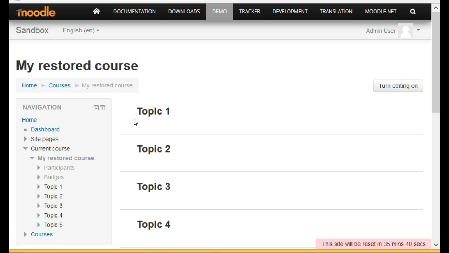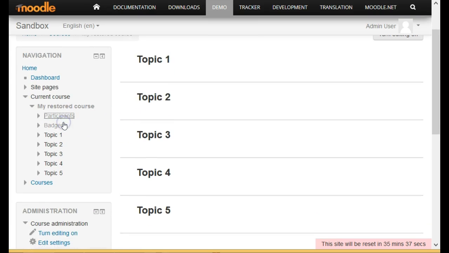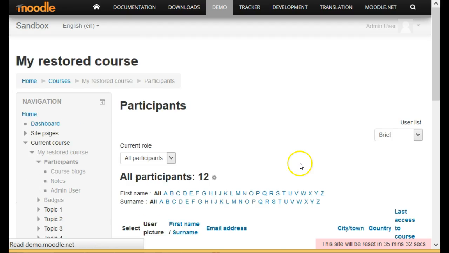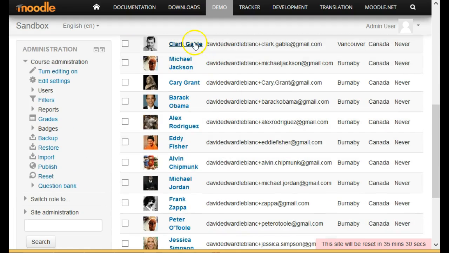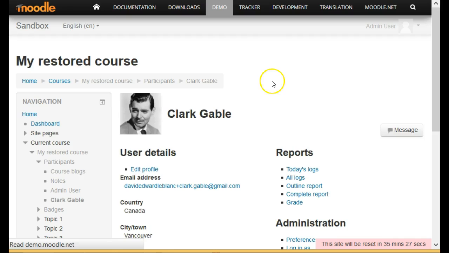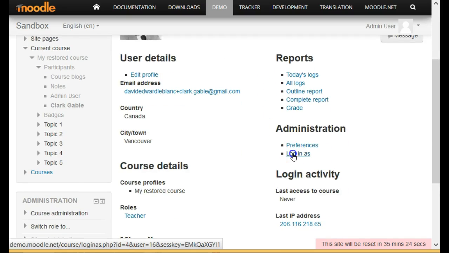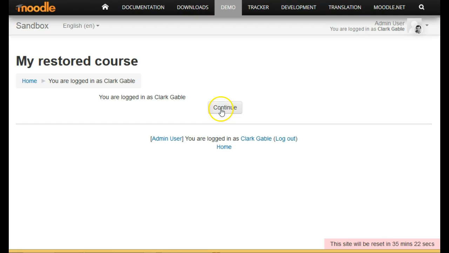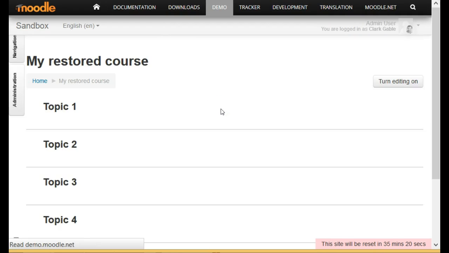Click on the Participants link, then click on Clark Gable's profile image to enter his profile page. Scroll down Clark Gable's profile page and under Administration, click the link Log In As to assume his and the teacher's role for the course. Click Continue. Notice in the top left-hand corner it shows that you are admin user, logged in as Clark Gable.